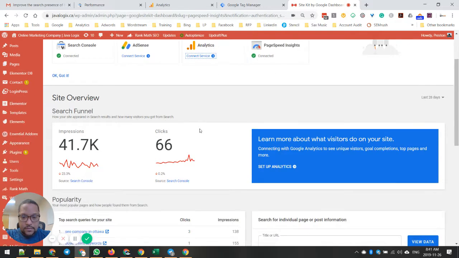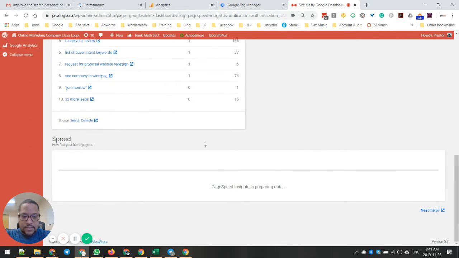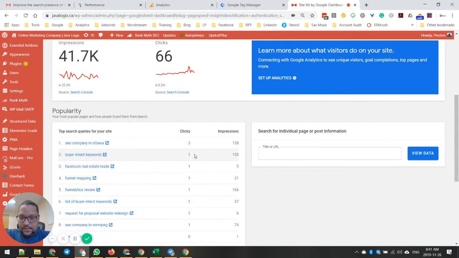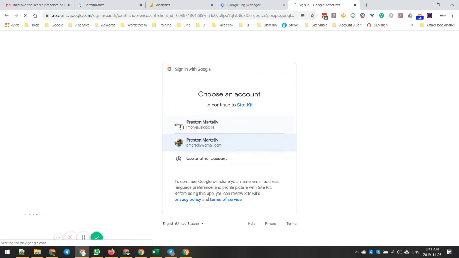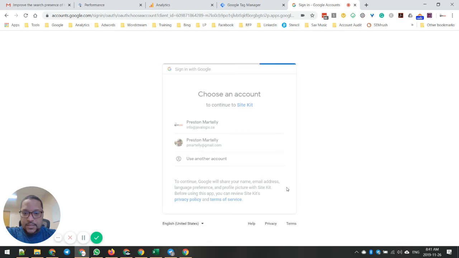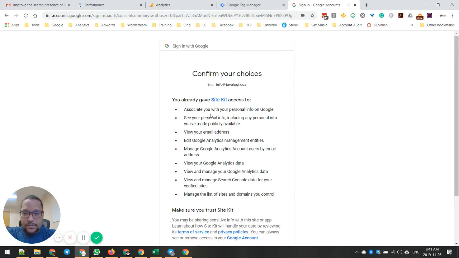Let's give it a second. See the Speed Insights still loading in the meantime. My internet's been acting a little weird this morning, so let's see how that does. Look at that. I was getting links for auto SEO companies, so that's kind of good. Here, this is what I'm going to use to connect my analytics account.